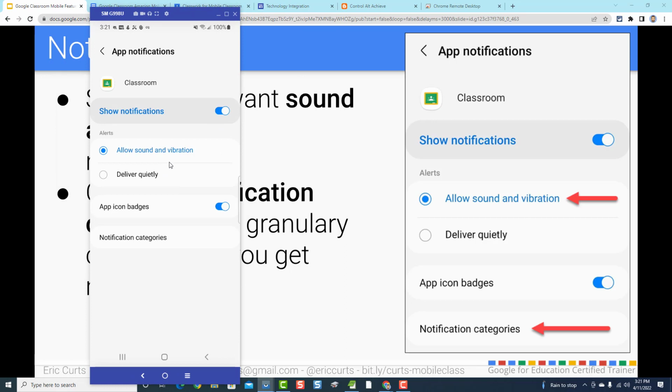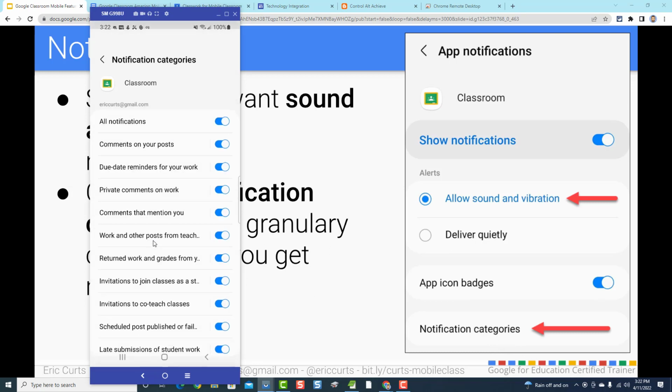And now when there's a new update, buzz, I'm going to get notified, which can be great for students to keep them in the loop on things that are new. If you need to control which notifications you get, though, you can go down to notification categories right below there if I click on that.